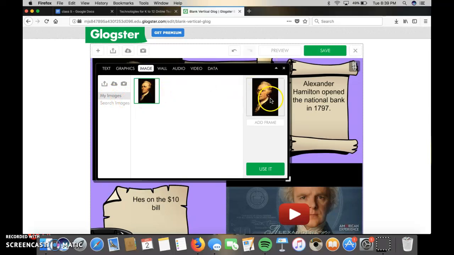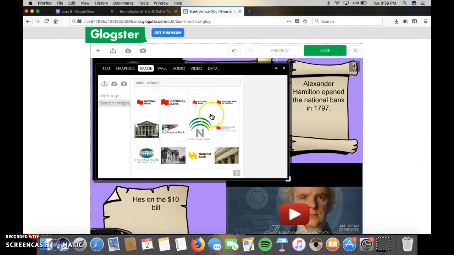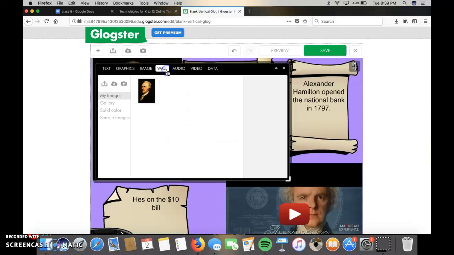Image, you can go to your images. As you can tell, I already have an Alexander Hamilton one. Or you can search images, such as National Bank, and it will show up. Your wall is the background.